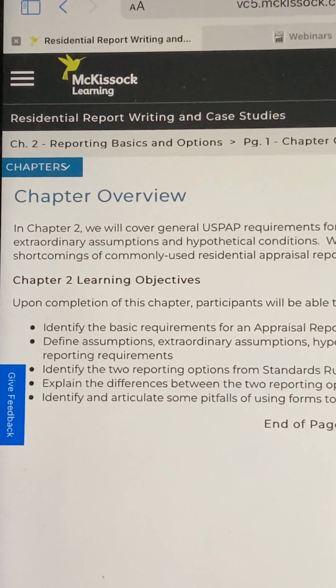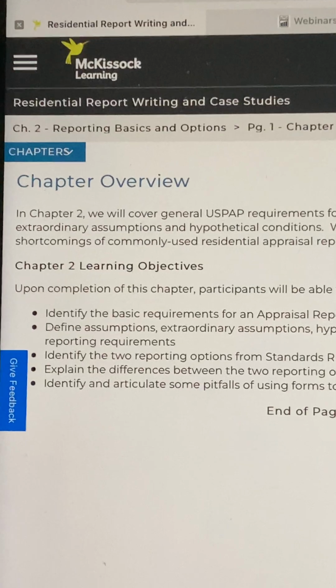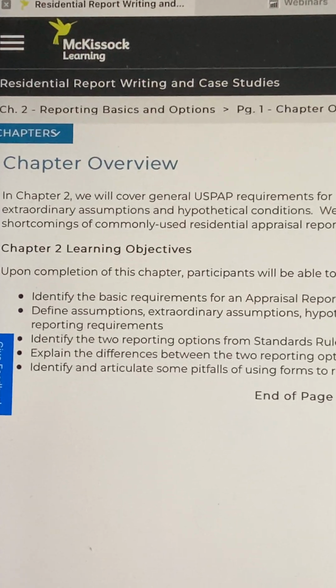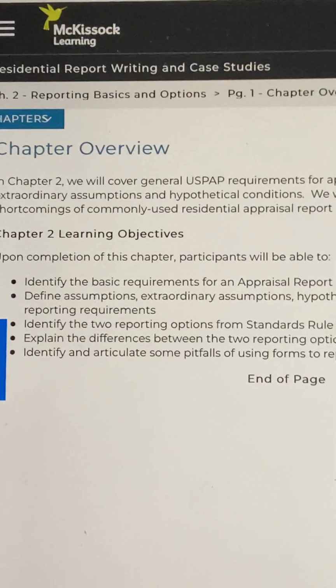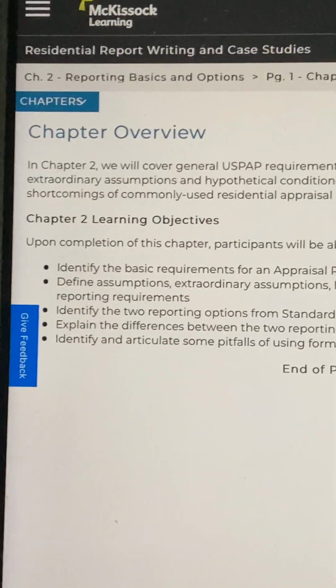Residential Report Writing and Case Studies. Chapter 2, Reporting Basics and Options. Page 1, Chapter Overview.